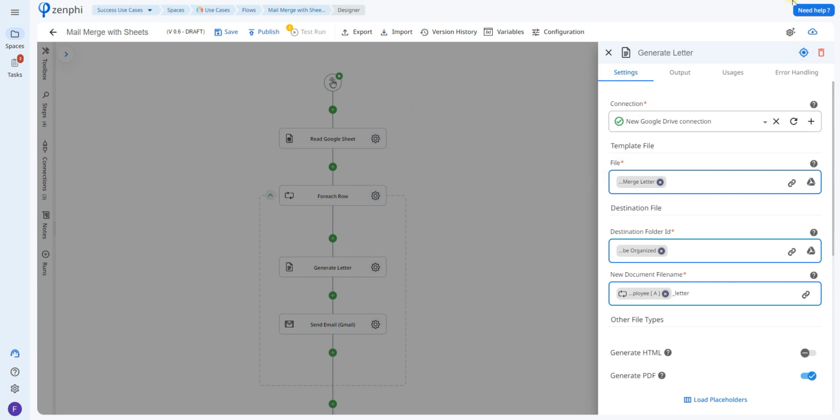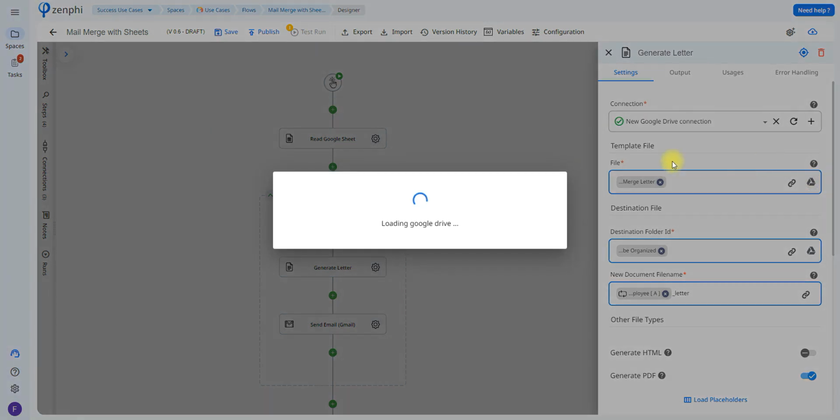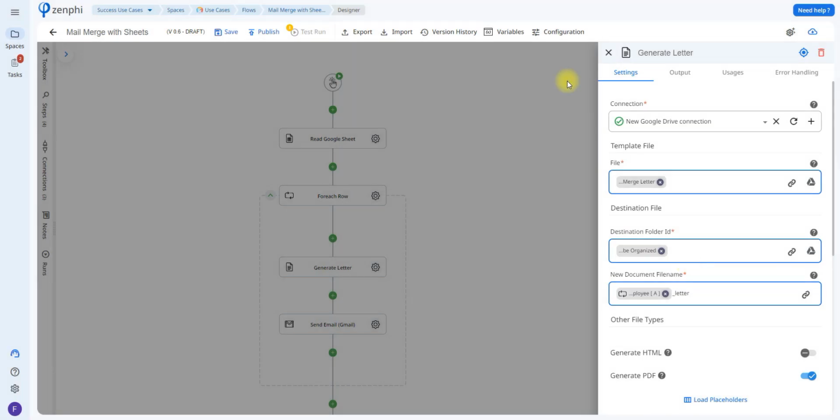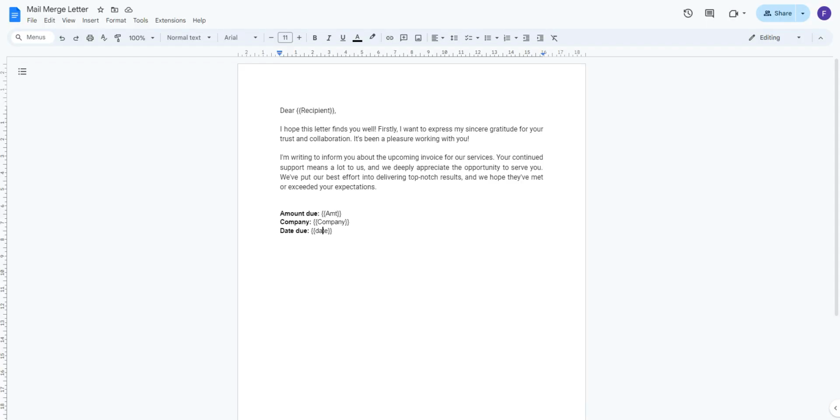And then all you have to do is select which file you wish to use as a template. So again, click on the Google Drive icon, search for it inside of your Google Drive and click on select. This is going to be the document that I'll be using as an example. As you can see, I have indicated certain placeholders: the recipient, the amount, the company, the date, and we're going to be able to see that information inside of the action. So let's go back to Zenphi.